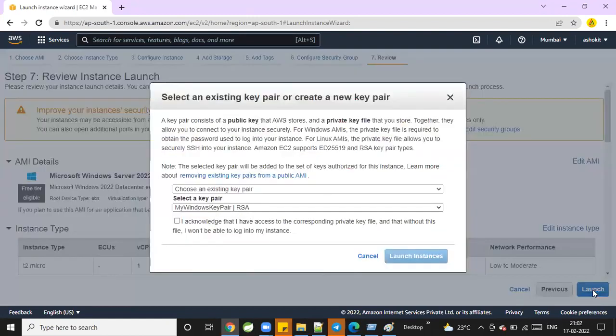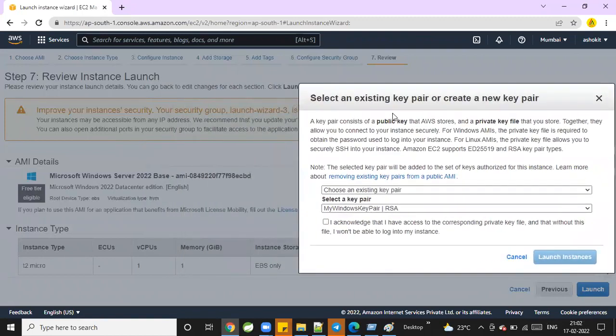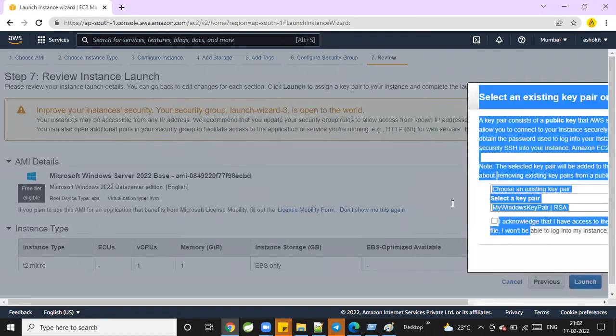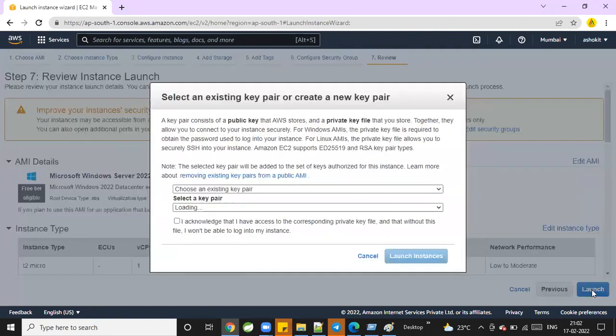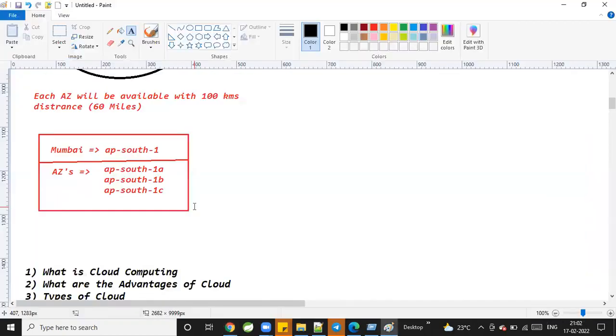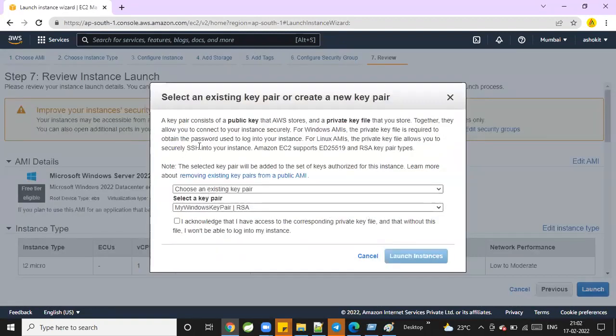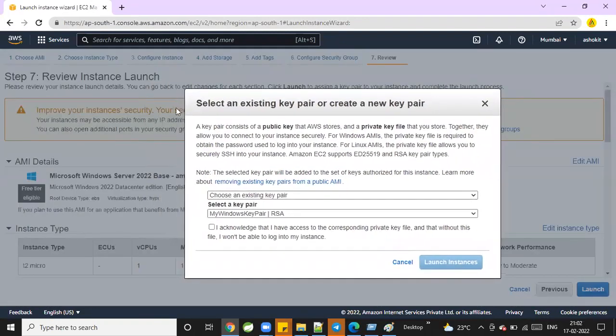Click on launch. Guys, observe carefully. When I click on launch, they're saying to select an existing key pair or create a new key pair. Key pair is nothing but a secret key, security between our computer and the EC2 computer.